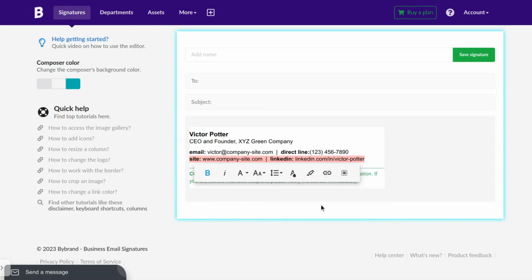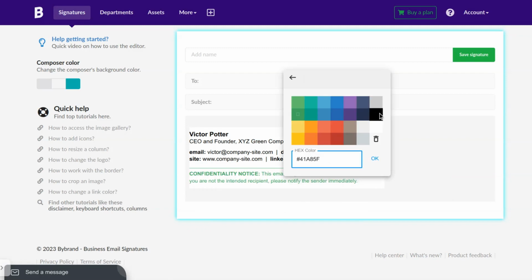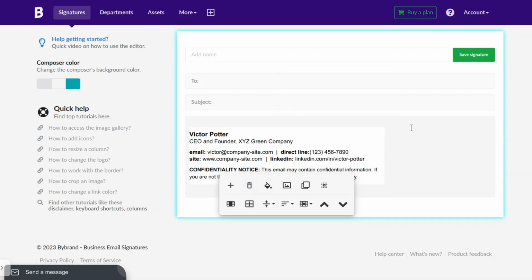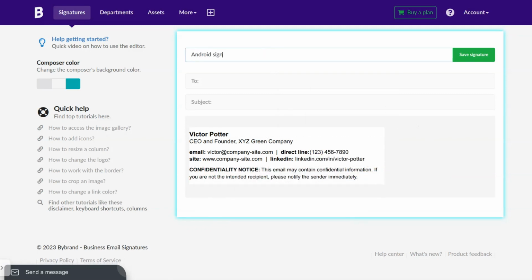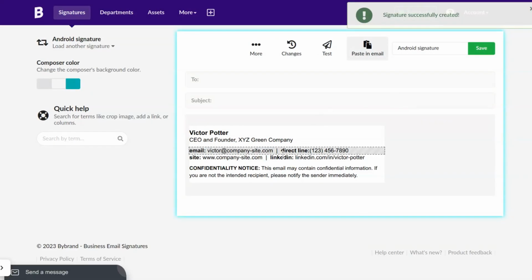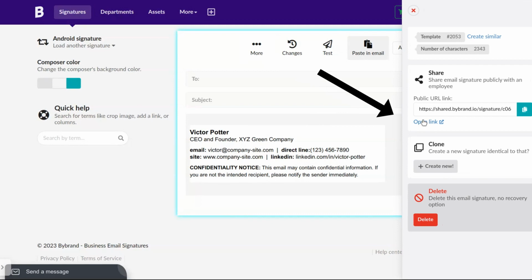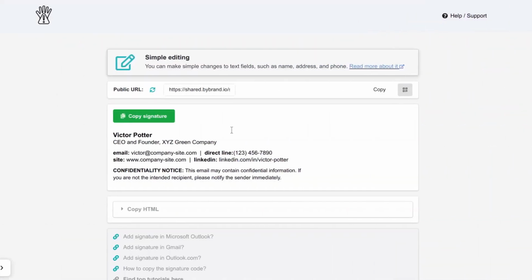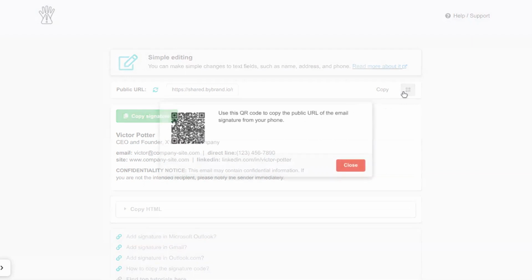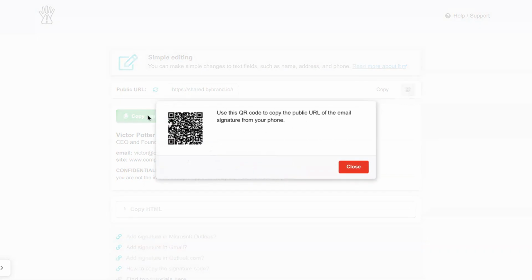I will skip this part of changing the signature to accelerate the video. I will only change the text color. Save the signature, and then click the Share Publicly button. Now, take your smartphone and access this QR code to open the shared signature on your device.